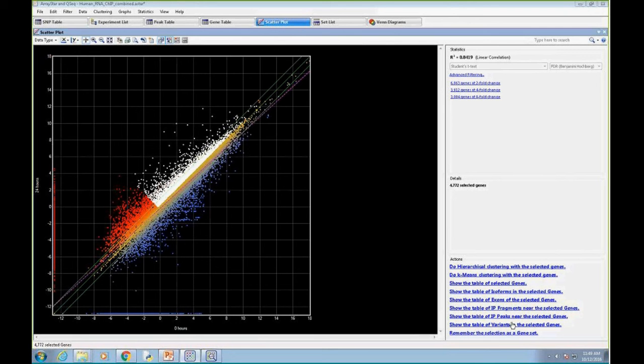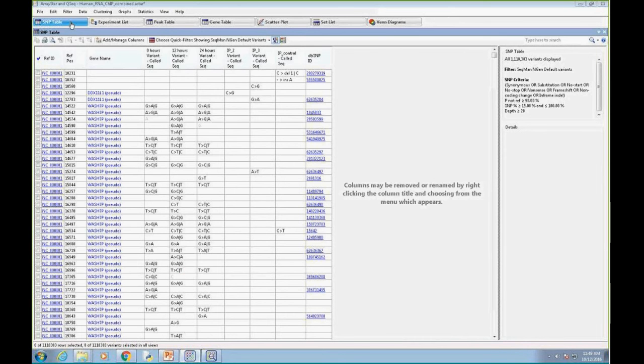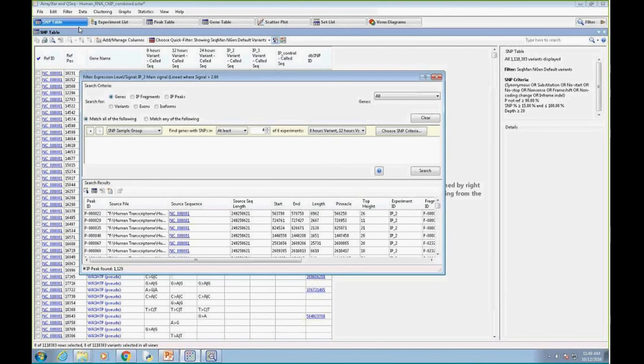And of course, if I have other types of data, I could also go to things like a SNP table. And a SNP table I can filter as well. I could say filter all of them and filter at the variant level.